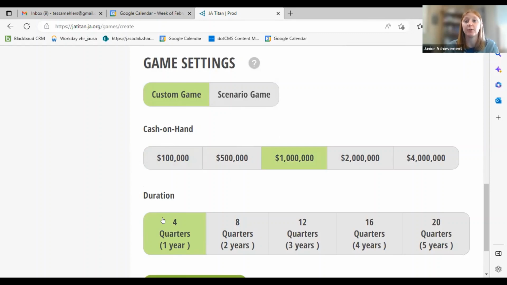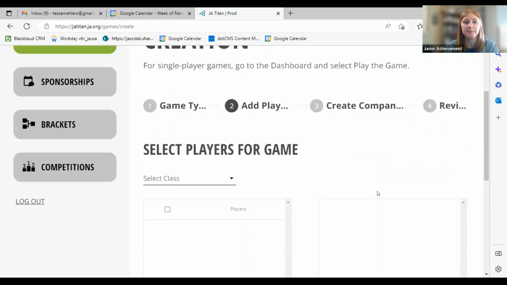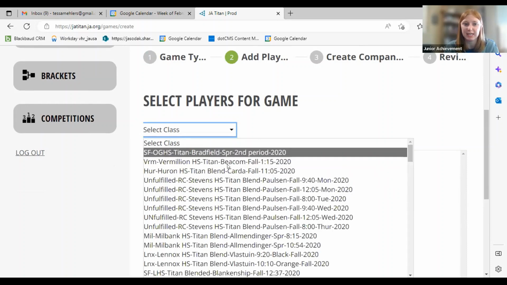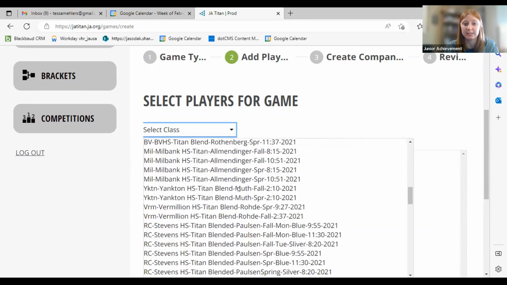Now, if you're playing for a longer time, you can do longer quarters, or by the 4th or 5th visit, you should be doing 8 to 12 quarters, because they will be able to make decisions faster. So we're just going to do 4 quarters. We're going to pretend. Then you're going to select players. Now I will show every single class that's running across the state because I'm an admin. You should only see one single class.